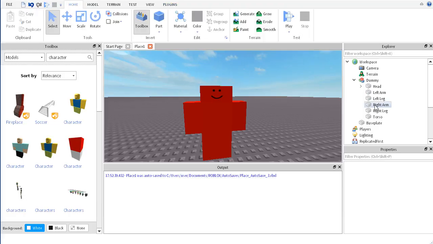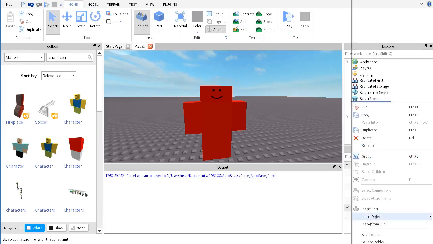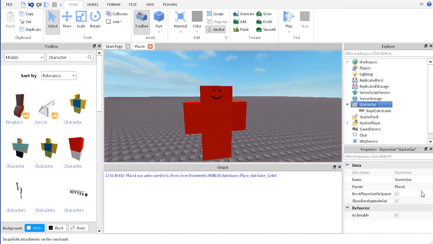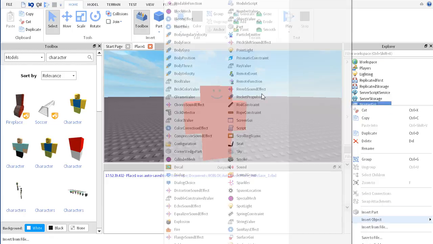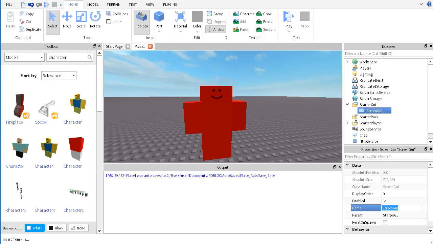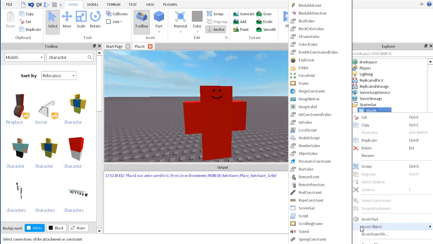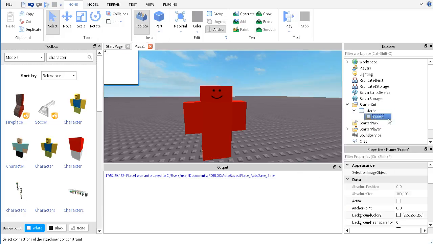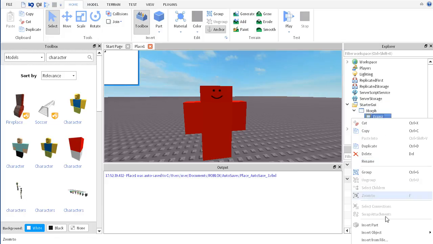Now let's get into the scripting. We'll first make the GUI. In StarterGui, insert object, and then ScreenGui. Perfect. We'll name this Morph. It's a little bit dark in this room, so there you go. Then let's do a frame: insert object, Frame. We're not going to name that anything. We're also not going to do anything with it.